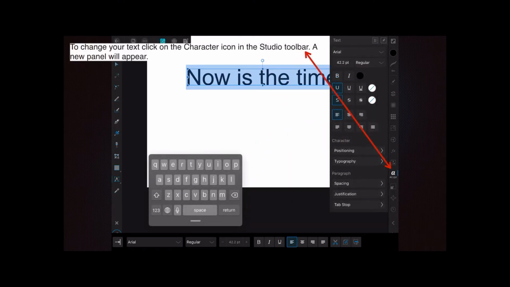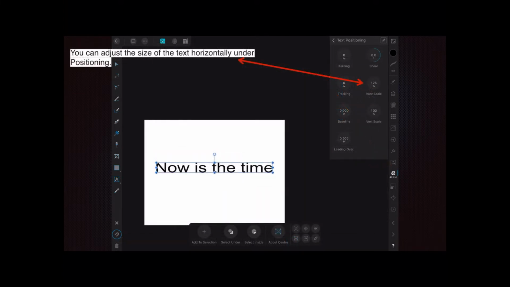To change your text, click on the character icon in the Studio toolbar. That's the Character Studio. A new panel will appear, and you can see again in there you've got Arial, 42.2 point, regular. The text is black. And you can alter all sorts of other things there as well, which is really interesting. I'd encourage you to experiment with some of these because they do have some importance in your design in the future.